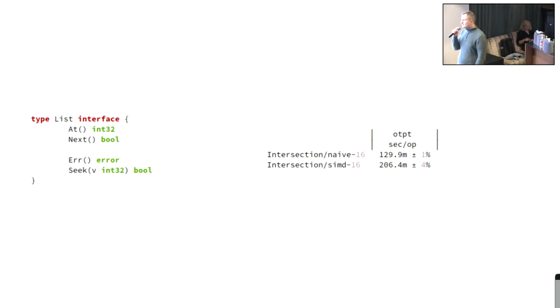Okay, so coming back to my example, this is the interface that I am working with inside of the Prometheus code base. All lists have this interface where you have to call Next continuously in a loop and then call At to retrieve the current value.